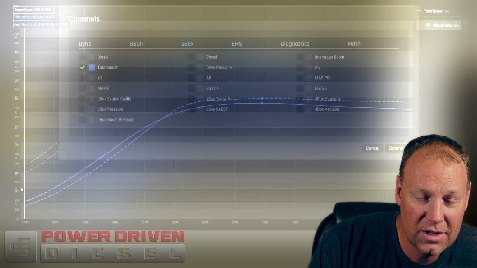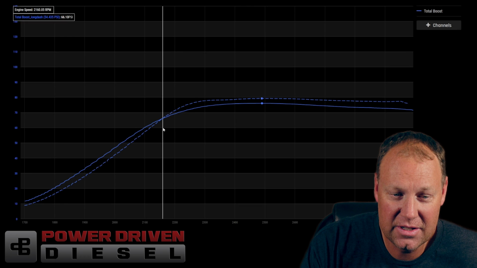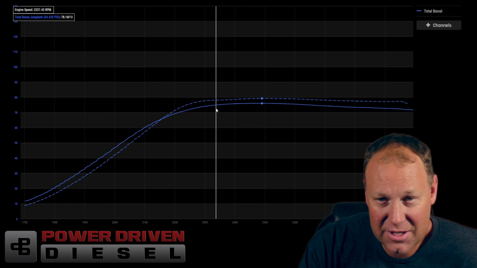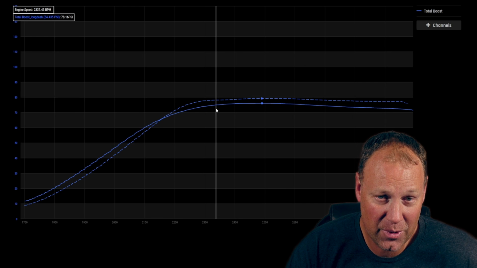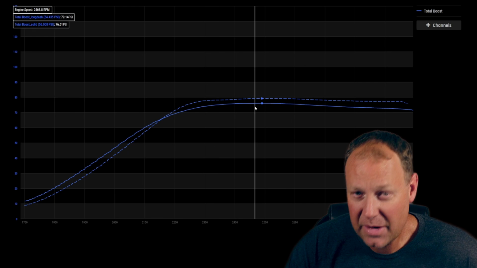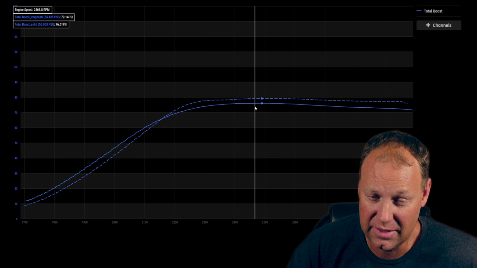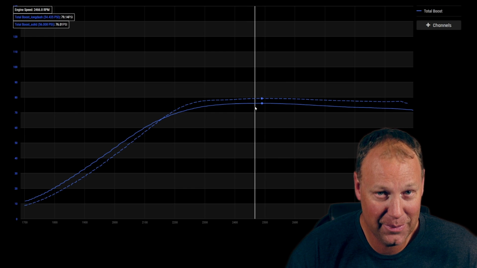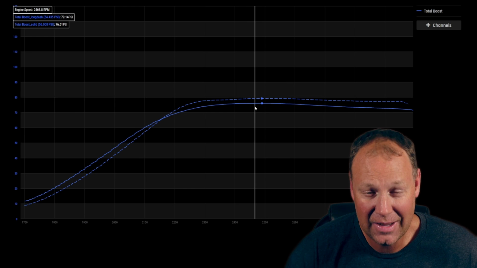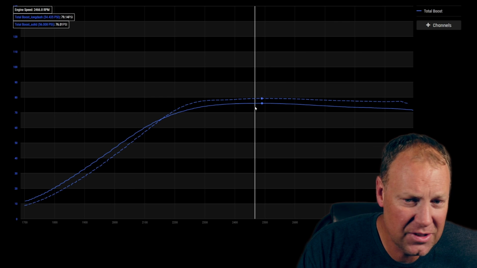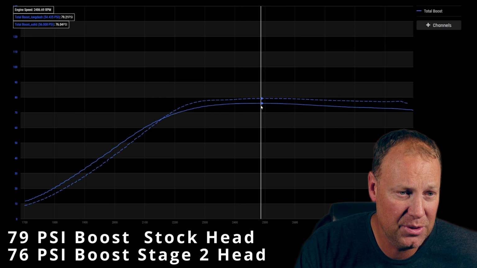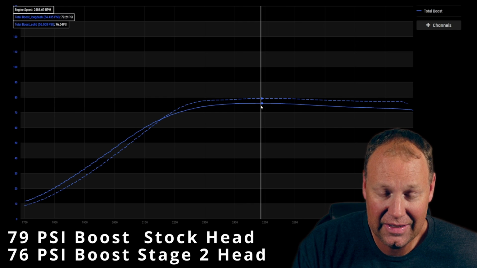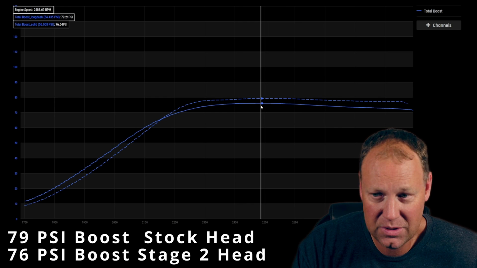Let's start with boost. So this one's not too surprising to me. Boost went down. I mean, it's not surprising, and it is surprising because we're making 70 more horsepower. Generally, you make more horsepower, you need more boost to do it. So to make more power with less boost is pretty impressive. It really illustrates how terrible the stock intake flows. I'm a big fan of the intake upgrades. So the difference is not massive. We're talking 79 versus 76 pounds of boost here. So 3 pounds less boost. But the fact that we're making more power, less boost, is pretty cool.